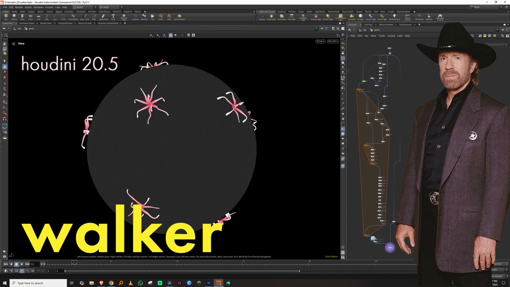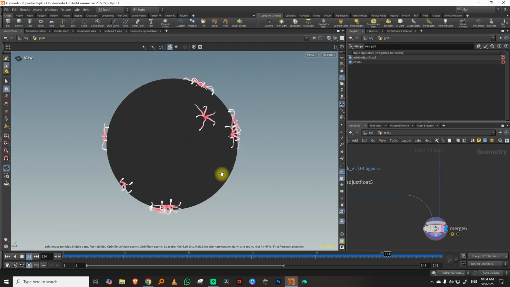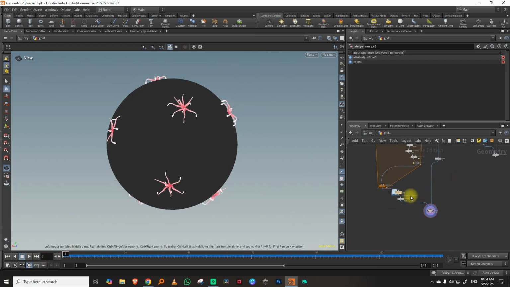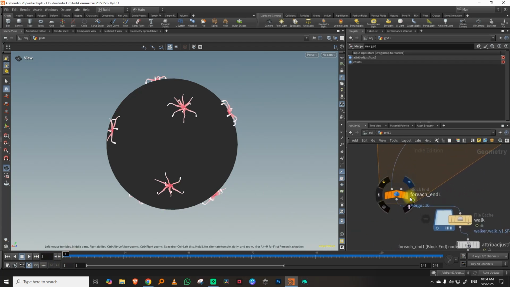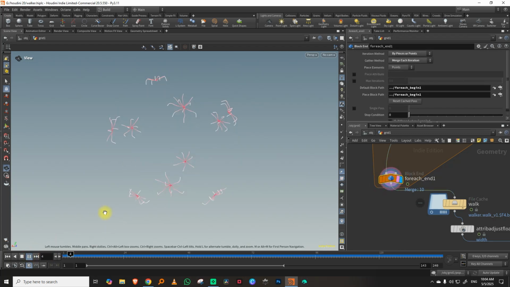Hello everyone, and in this tutorial we're going to make this random spider walking thingy. This is going to be the final result, but we'll start off with making just one. Okay, so this is cached. This is not playing in real time. The real time version is this, which is not bad. This is about, I think, 8 or 10 spiders. Okay, so let's get started.